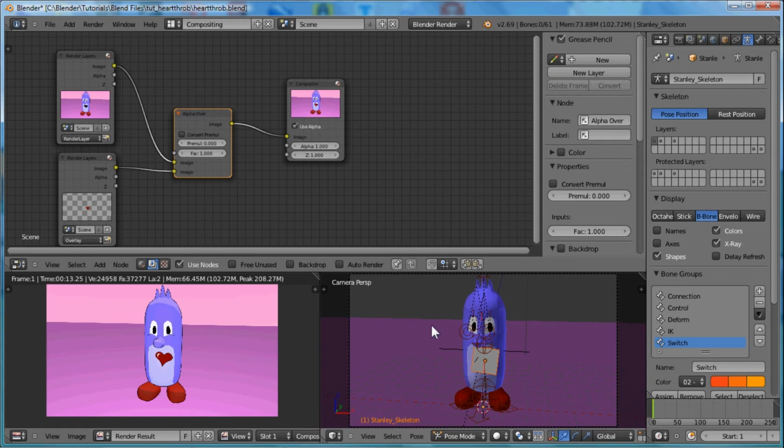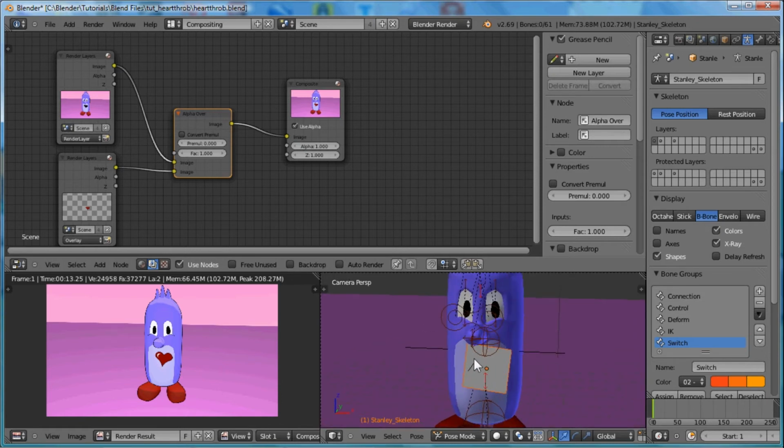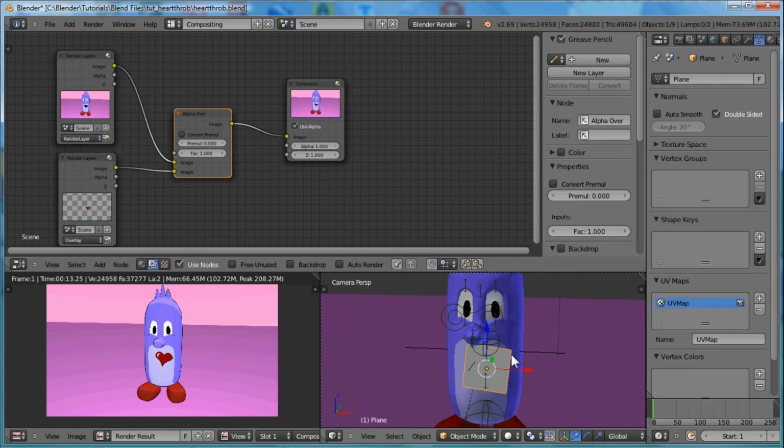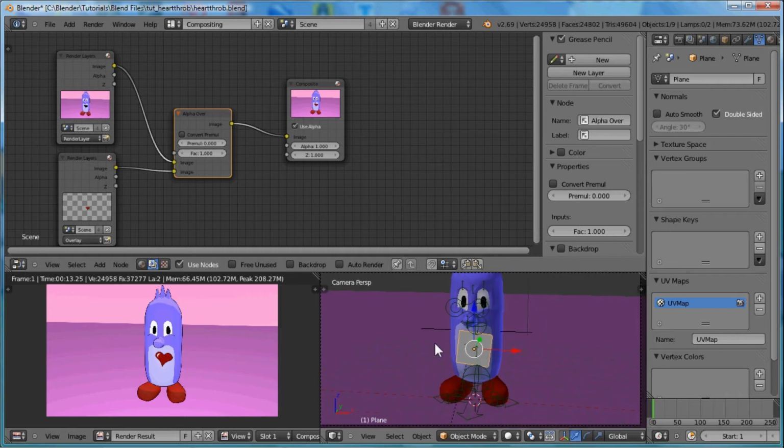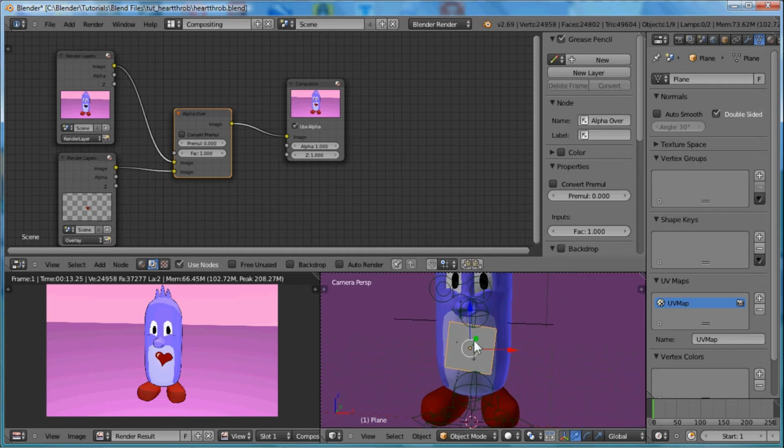Alright, now we have that taken care of. And I am actually going to pull this forward a little bit. There we go. So G, Y. There we go. And now, let's animate the heartbeat. To do this, I am going to rotate this object, and I am going to scale it so that it looks like a pretty cool heartbeat.